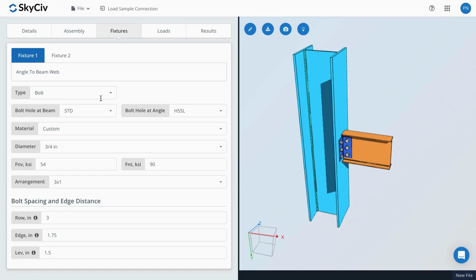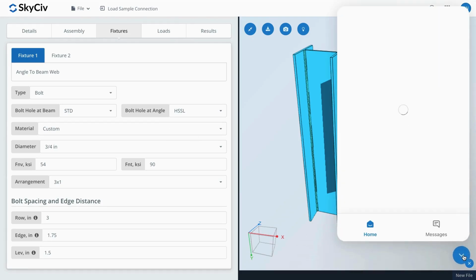In some of the connections, the fixture type will be pre-selected and locked. If your desired type is currently not available, you may send a request to SkyCiv's support team.